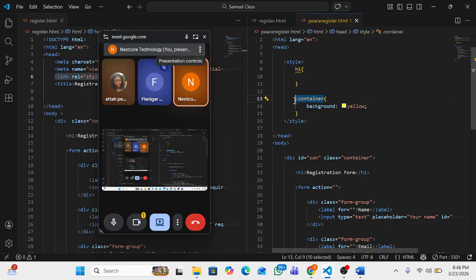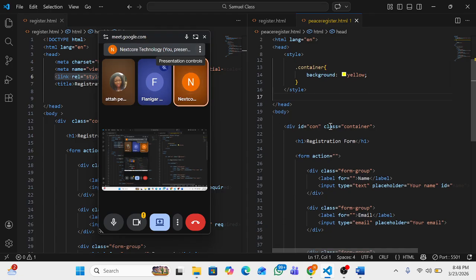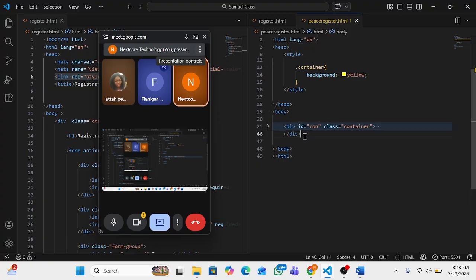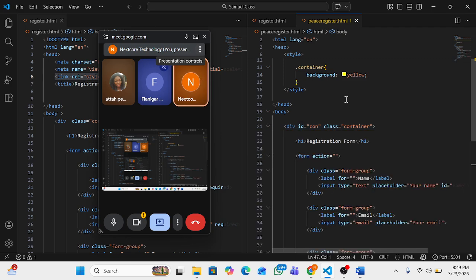It is a class attribute that I use to select this particular div. Or let me say that's what I use to represent this particular div in CSS. That's what I use to represent it in CSS.